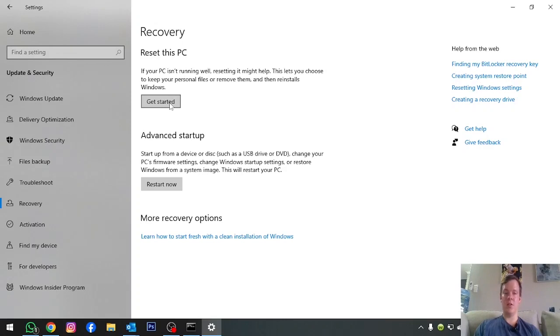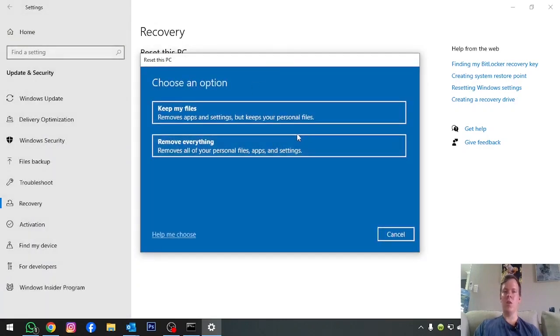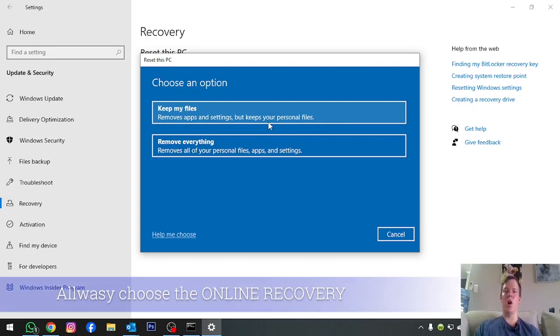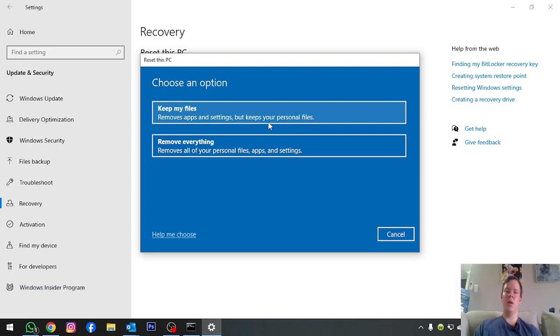If we click on this, we go get started. Obviously I'm not going to run that, but I would click on the top option saying keep my files, not remove everything. Keep my files removes apps and settings, but keeps all personal files. So all your documents that you've saved will stay on your machine. You go through that, and I would suggest doing the online recovery, not the offline. You have to be connected to the internet.